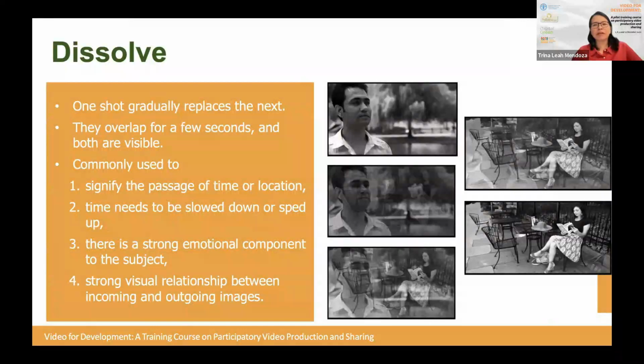Then another very common transition is the dissolve. So when you talk about dissolve, it's one shot gradually replacing the next. So there's an overlap of two images for a few seconds and both are visible. Dissolves are commonly used to signify the passage of time or location.